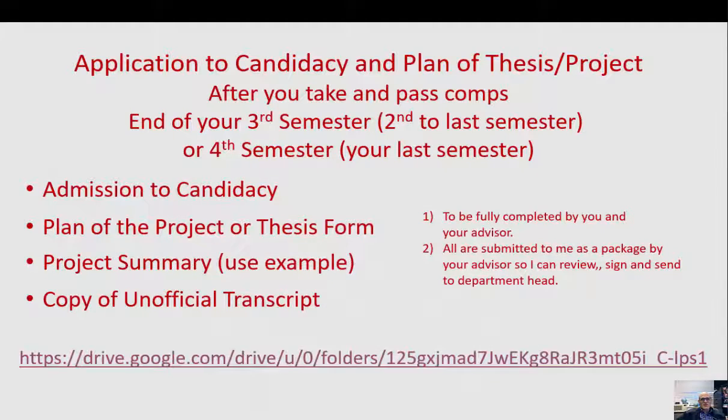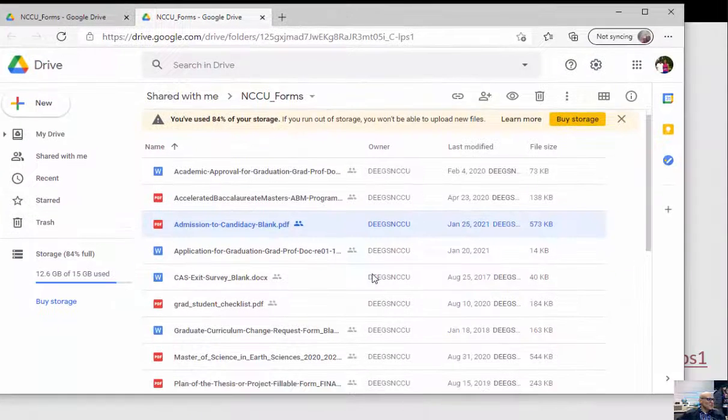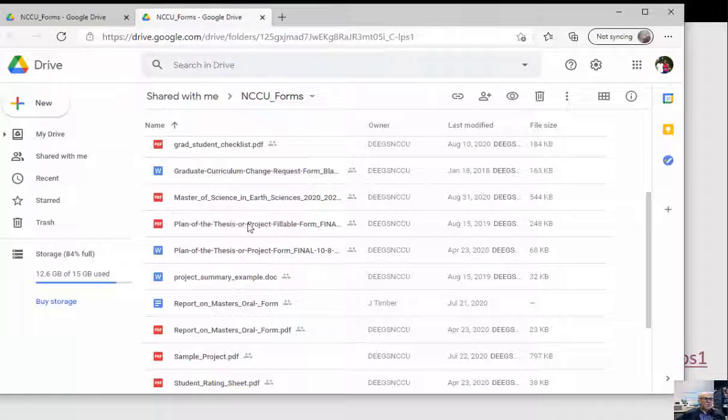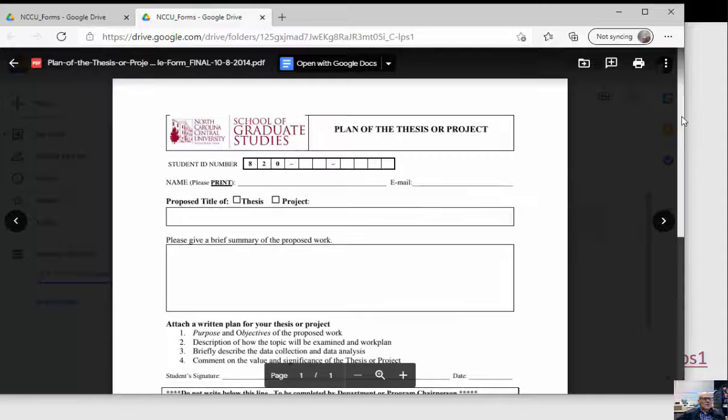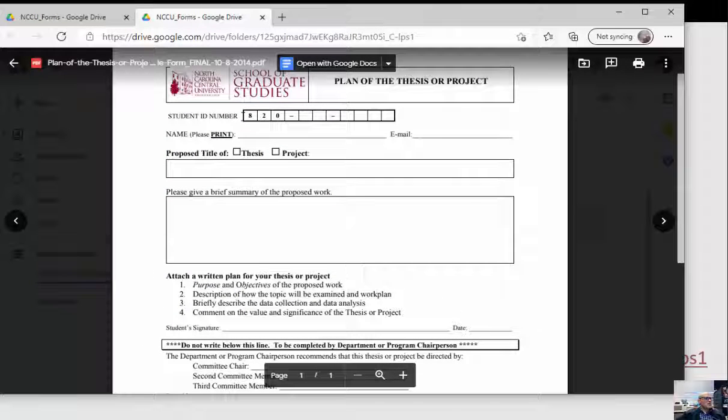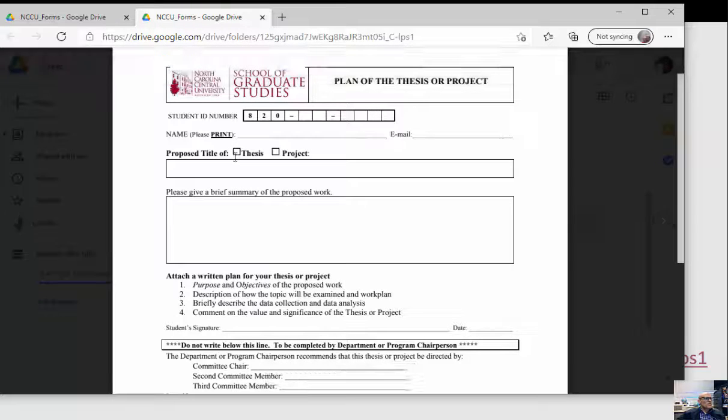is the plan of project. Okay, plan of project or thesis. I have two forms here. I've got a fillable one, one's a PDF, one is a Word document. Same exact thing. You put in your 820 number right here. You print your name and your email, and then your proposed title is going to go into this part right here. You're going to check if you're doing a thesis or a project.